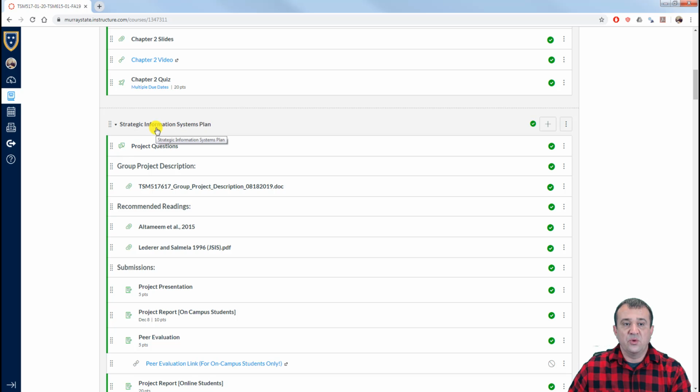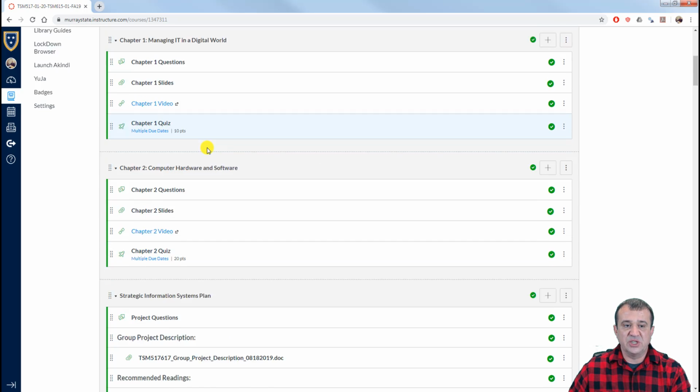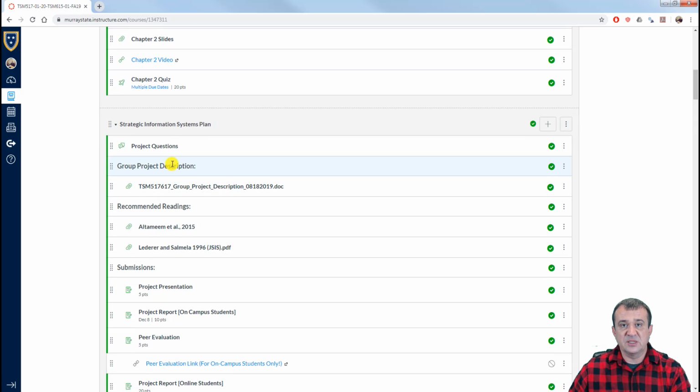Also, there's a module devoted to the Strategic Information Systems Plan. It's published after chapter 2, but I suggest that you start looking at it from the beginning, starting the first week of this course. This is one of the major grade components of this course. I think it's 20% towards your final grade. So this is your overall semester project or term project for this course.